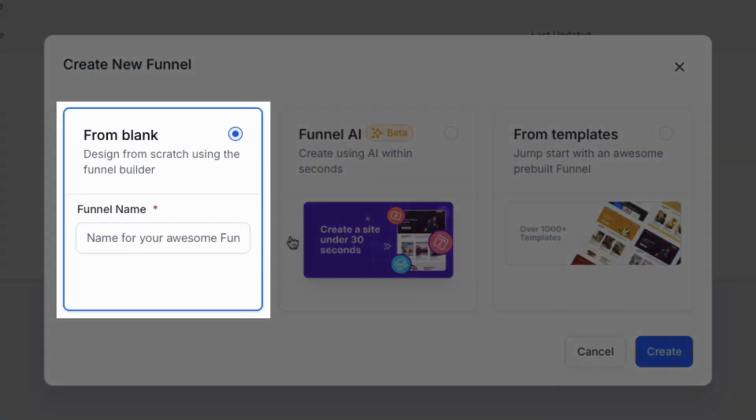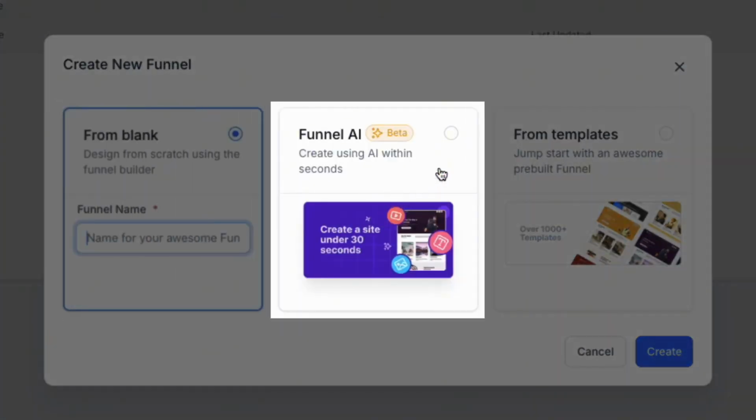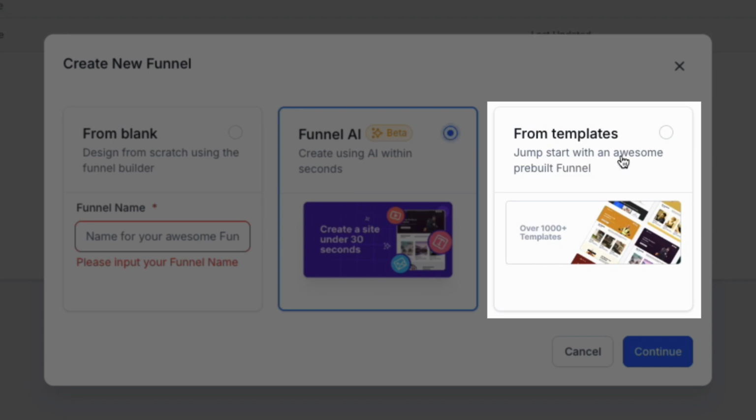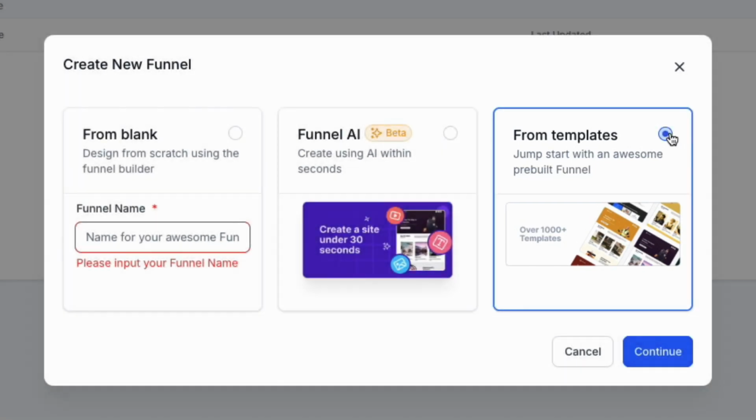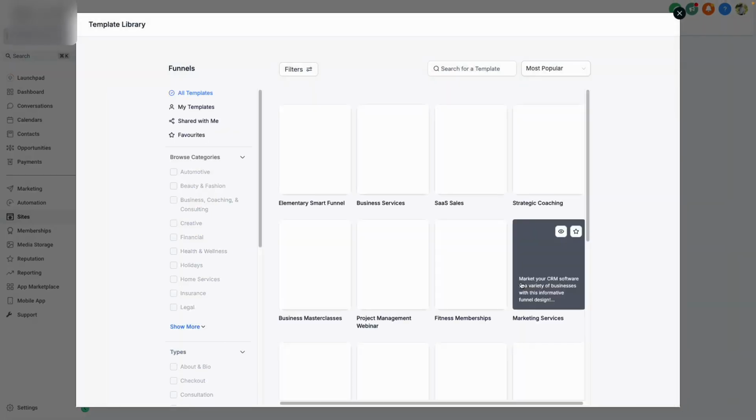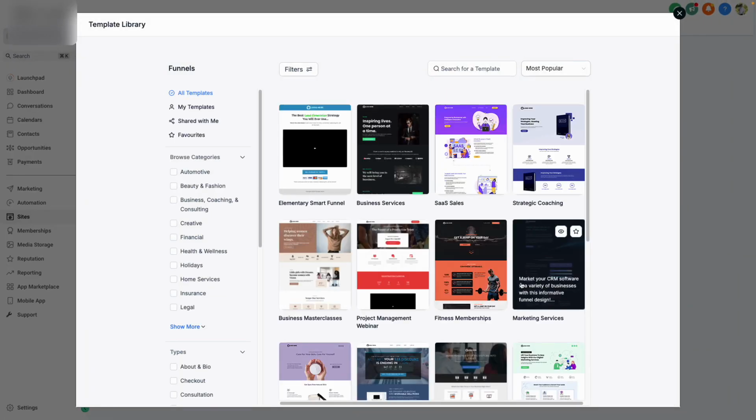We can either create one from blank by adding a name, create one using Funnel AI, or create one from templates. We have over 1,000 pre-built funnel templates, so we'll get started using one of those. Click Continue, and then select your funnel template from the Funnel Template library.